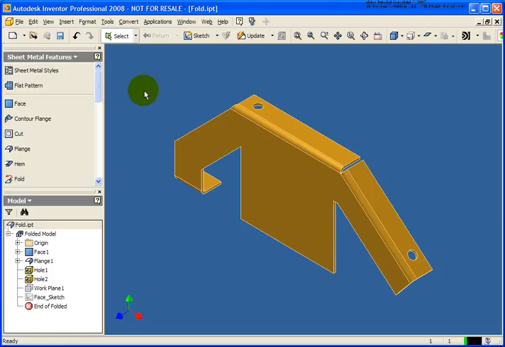In this lesson, we're going to cover the fold tool that's available in the Sheet Metal Features environment. The file that we're going to use for this lesson is called fold.ipt, and it can be found in your Chapter 10 exercise folder. A fold is going to allow us to sketch in a line, and about that line we're going to fold the geometry.